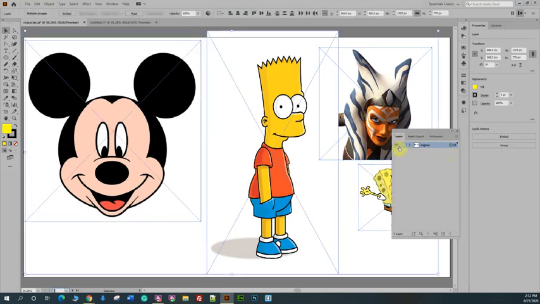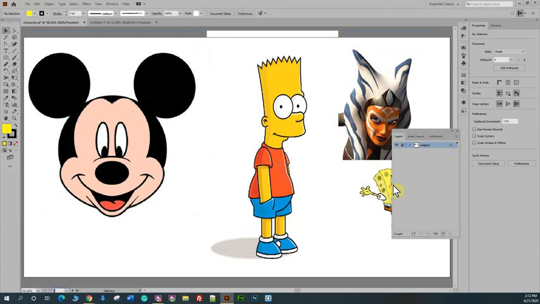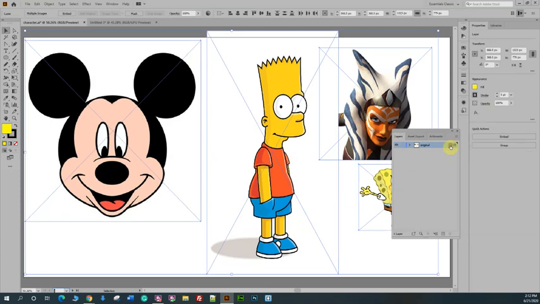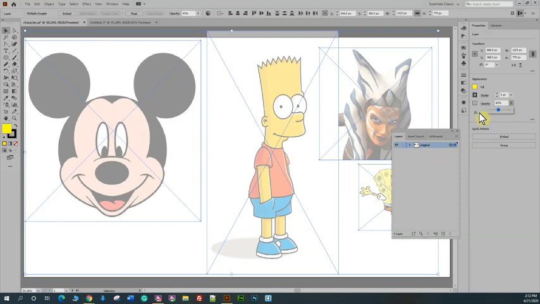And then the other thing I like to do is I like to have a layer for each artboard, or separate layers for each artboard. That way I don't accidentally delete one or make modifications to one that changes or has impact on the others.